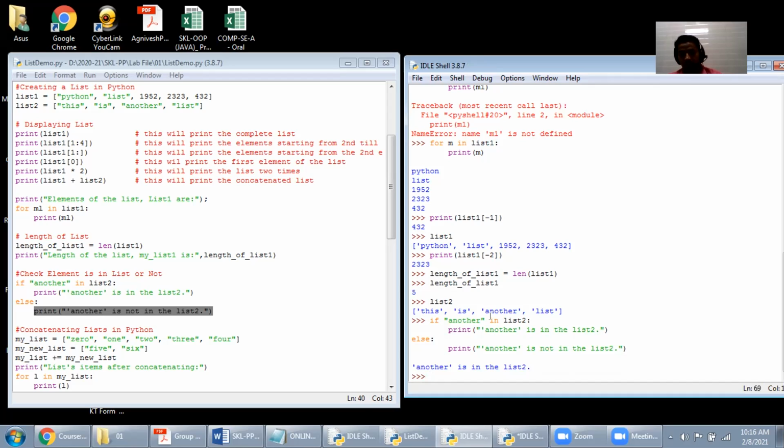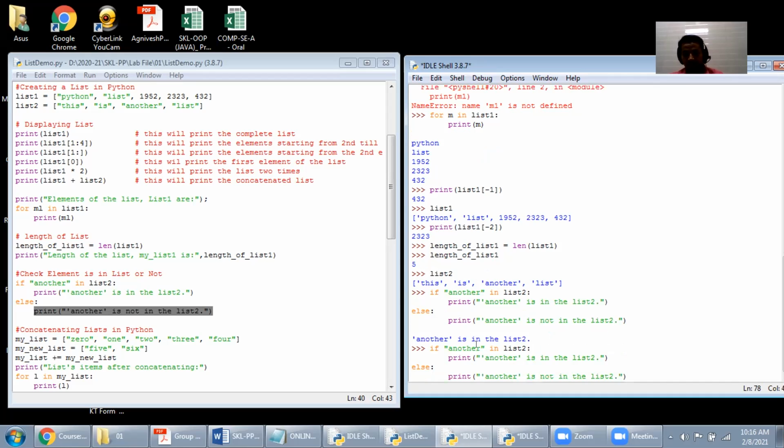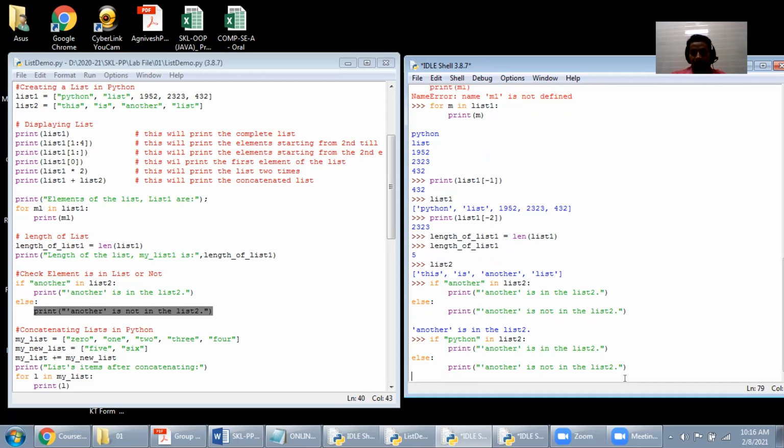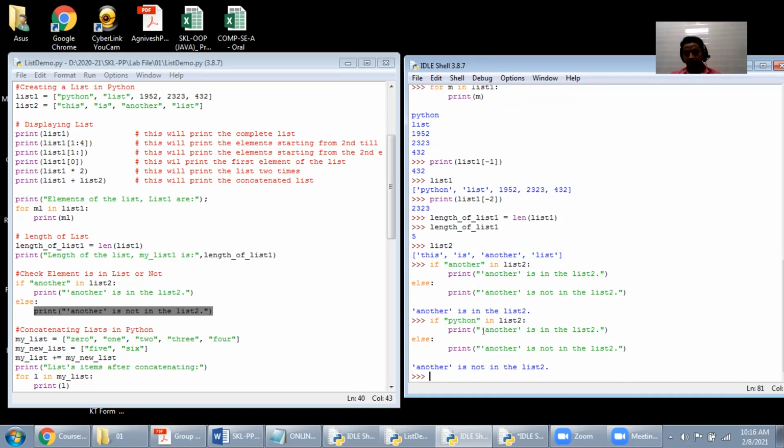Suppose here the other statement I am writing is as which is not available in the list 2. For example, Python is not available in the list 2, right? So after this execution of this statement, it will check whether Python is available in the list or not. I haven't changed it here, so it gives that it is not in the list. Another came because we had not changed it here, but once you change it, it will display the another is not in the list.